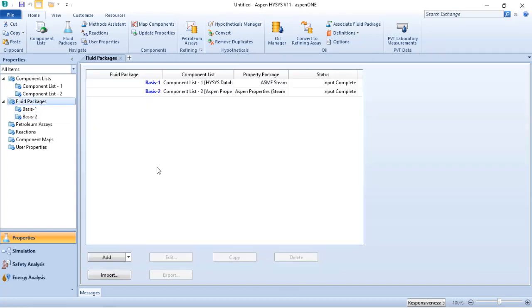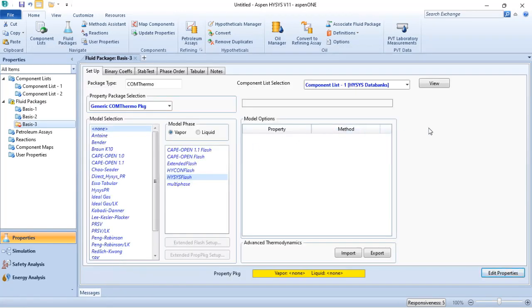Now I will return to the fluid package, and you have seen that we have a third option here for the property package. So when I click on Contermo, you can see that the interface changed also, and my component list selection loads only component list 1, meaning that I am able to associate a property package with the standard databank of Aspen Hysys, with the property package from Hysys, and also with Contermo.